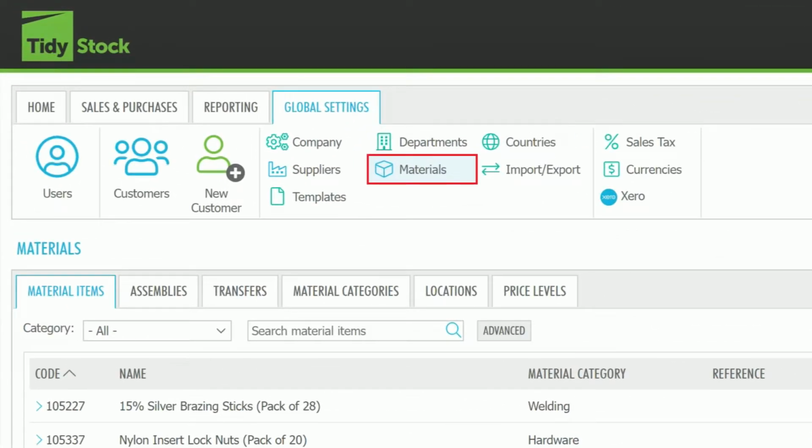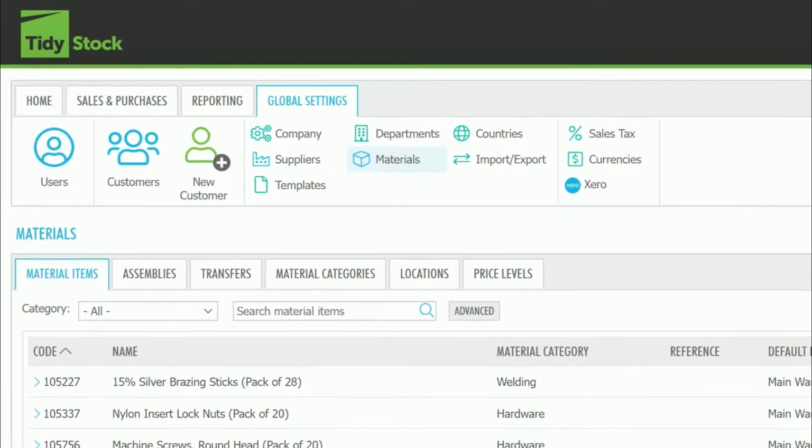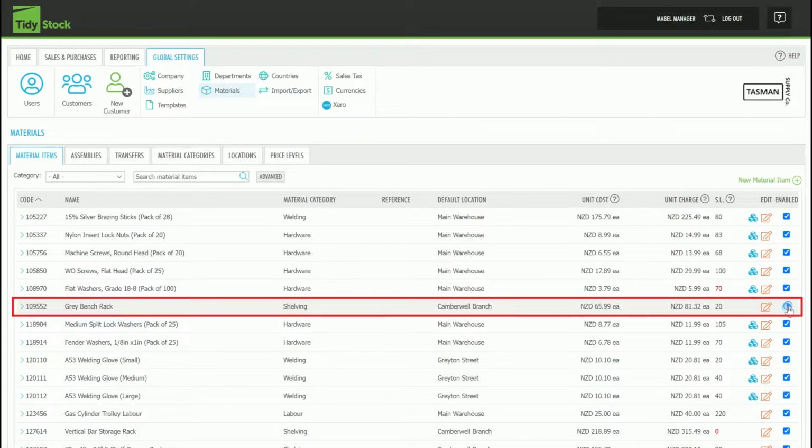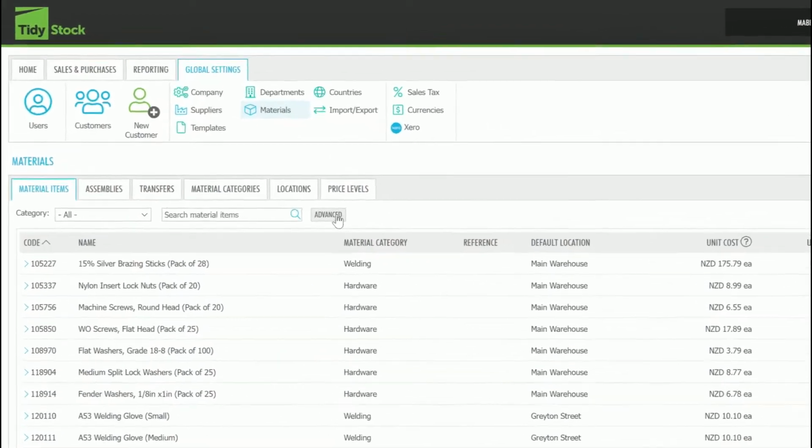Head to Materials under Global Settings to see your list of material items. To disable a material, simply click the checked box on the right. Grey bench rack is now disabled and won't appear in your list of materials.